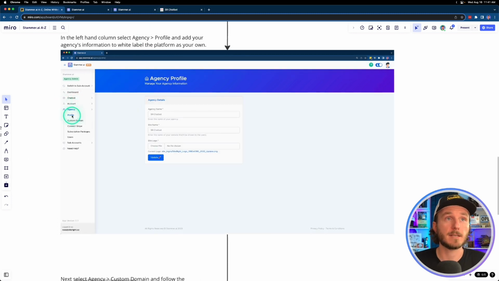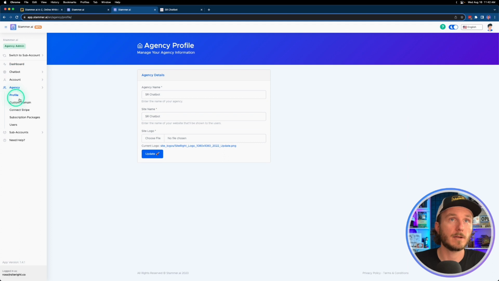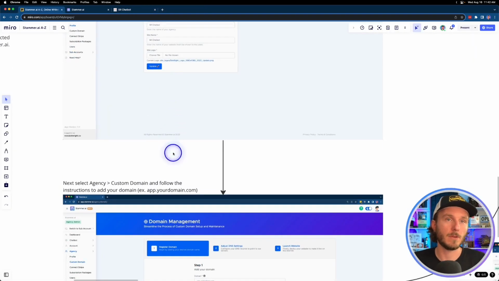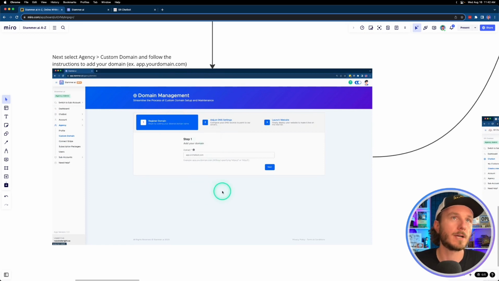So if we go into the agency side of the platform under profile, we are able to add in the agency name and site logo. I can click into profile, and you can see that I've added in SR Chatbot, and then I've added in a logo. You click update, all of that information is now available to be seen when you log into the white label side of the platform. After you've added your name and your logo, you can add in your custom domain.